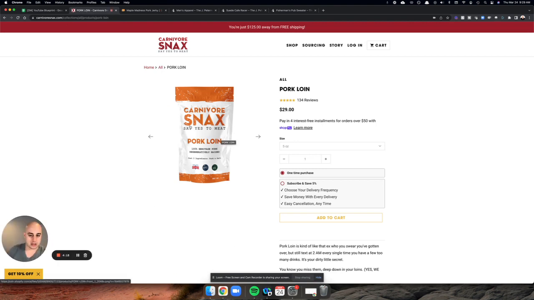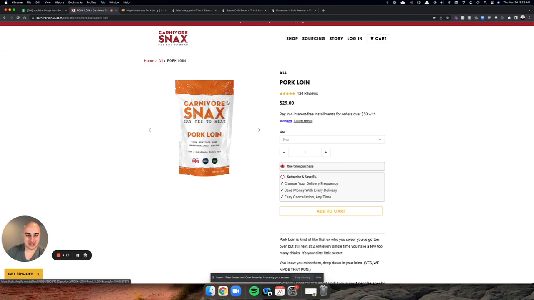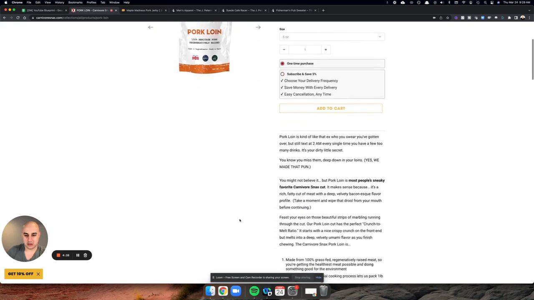Honestly, this is probably my favorite out of all of the Carnivore Snacks products. They're all very, very good. It's a very hard decision, but the pork loin is crazy good. If you're into meat and you want to try some really good meat snacks, these things are like pork potato chips almost. And it's just pork and salt, which is really cool. Anyway, let's take a look.